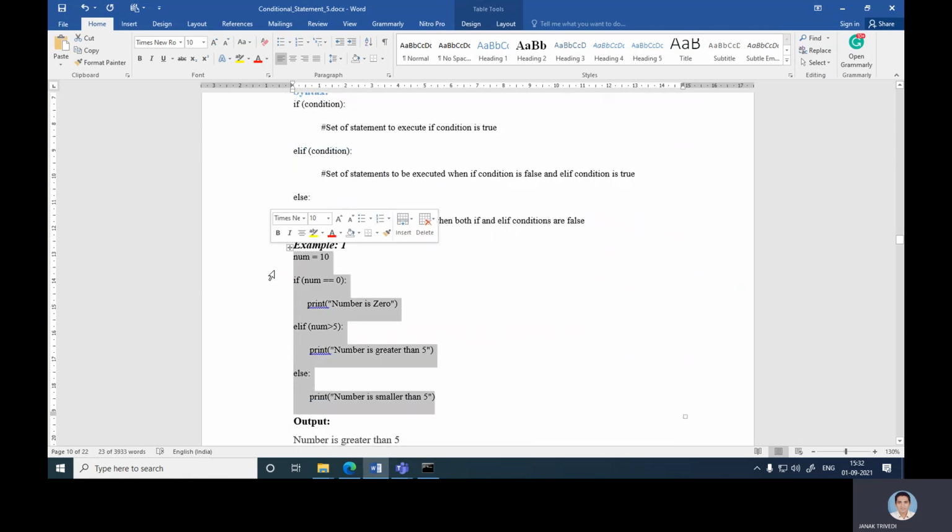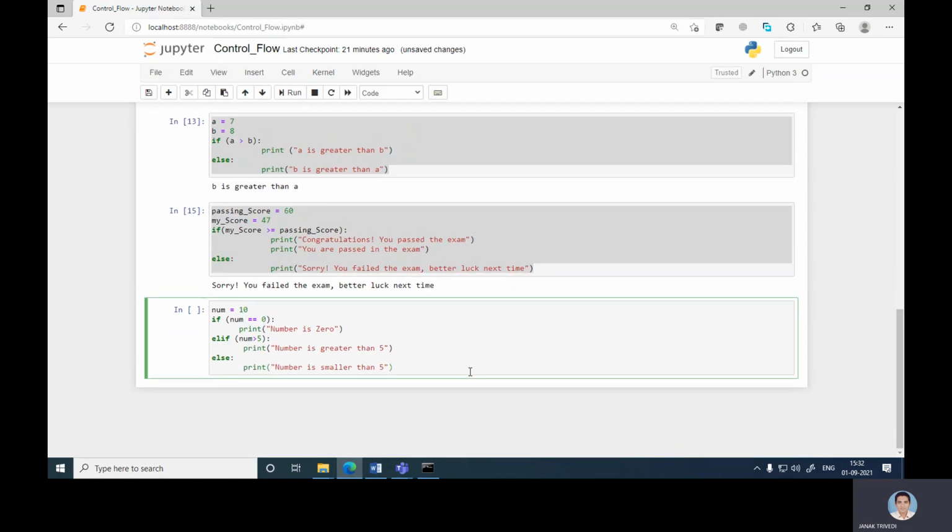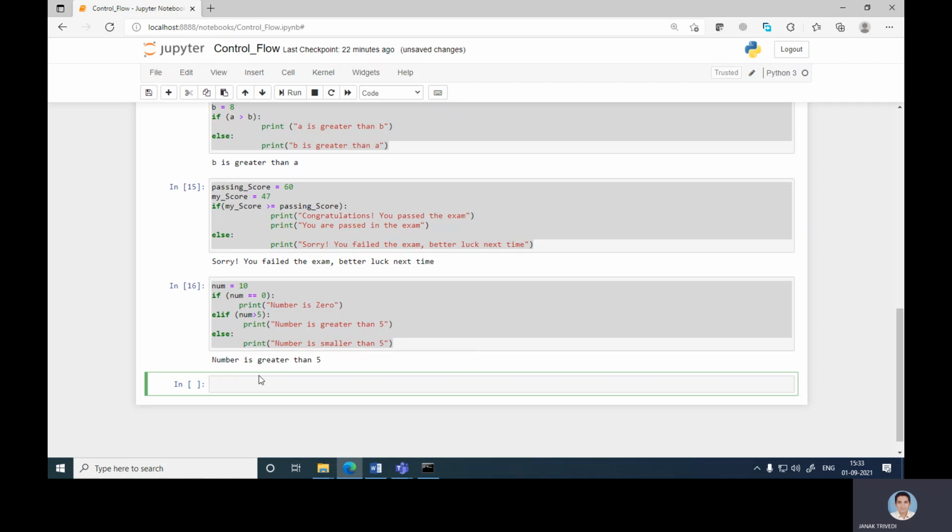The number is equal to 10. If number equals 0, that is not true, because the number is 10, so it would print number is 0. Then elif number is greater than 5, yes, the number is greater than 5 because it's 10, so print number is greater than 5, else print number is smaller than 5. So in this case, print number is greater than 5 will be executed. Let's try to run this program. So number is greater than 5.